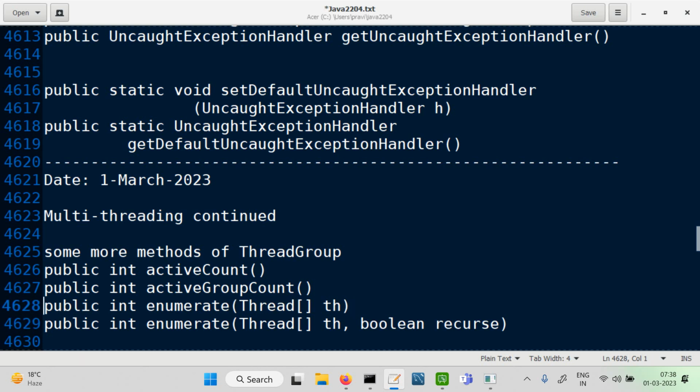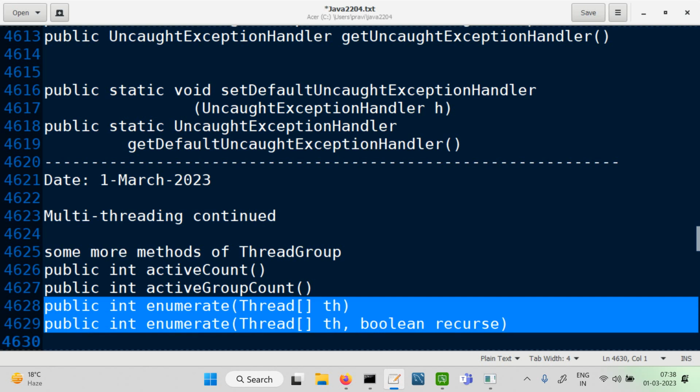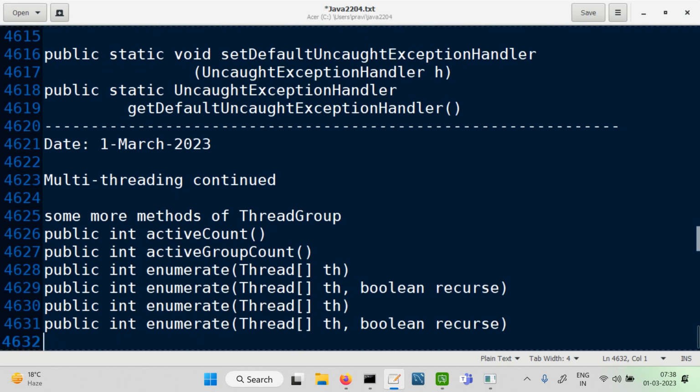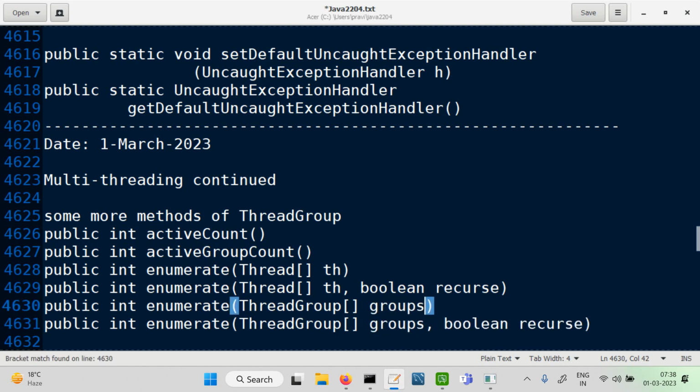This is further overloaded, because just like you want to know the threads under a thread group, you might even be interested in fetching the thread group objects. So a similar thing exists for the thread group. You want to know the child thread groups of a particular thread group? Yes, you can know that.